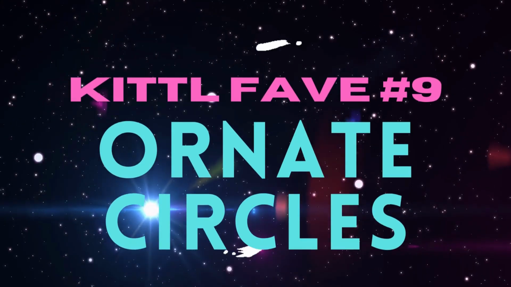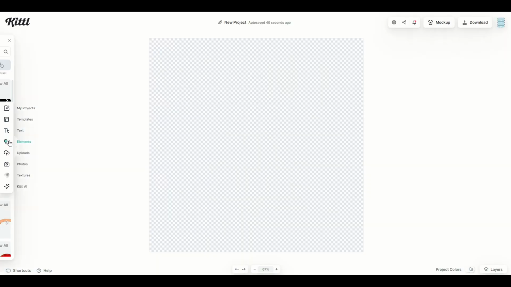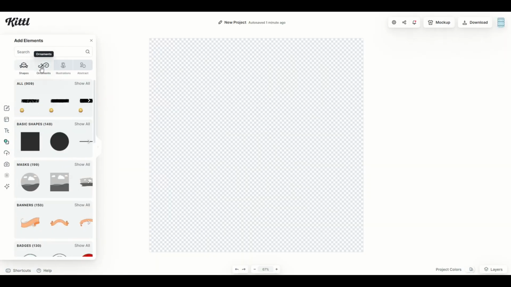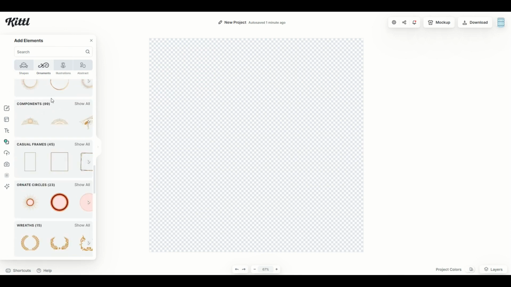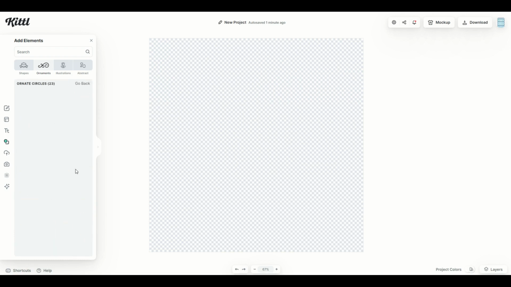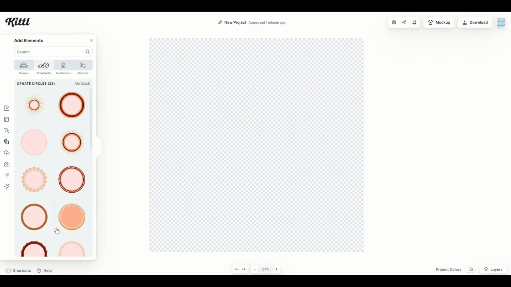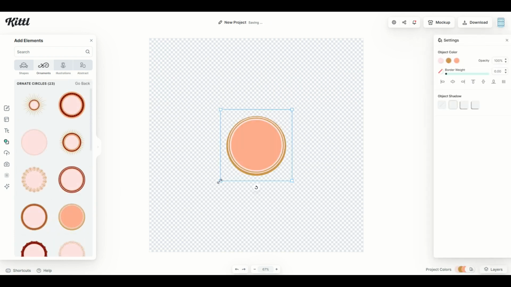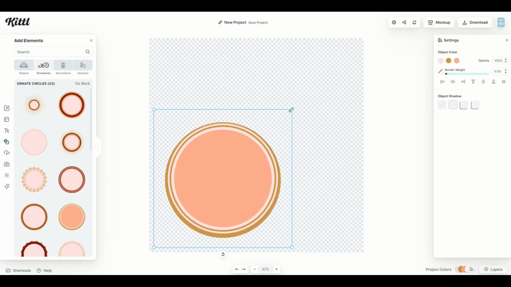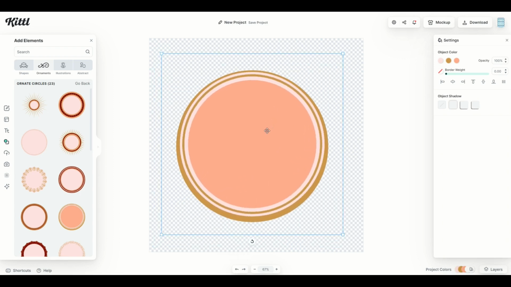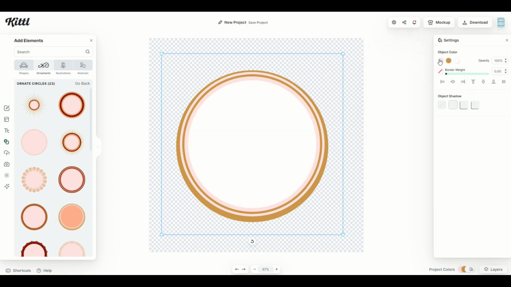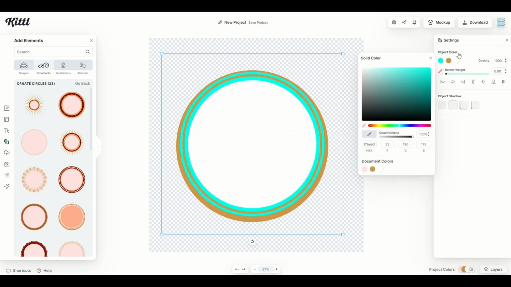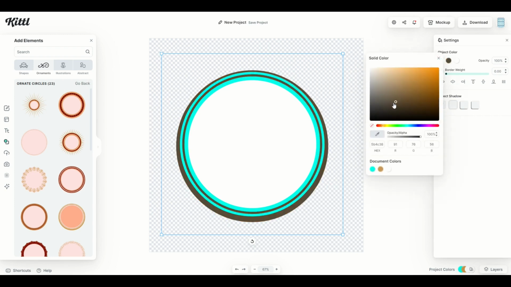I use this next favorite thing a lot. I'm going to go over here to elements, and then under elements, it's under ornaments. And as I scroll on down, what I'm looking for is ornate circles. There's 23 of them, and what I love is that you can change these out. So I'm going to pick this one, for example. Now you might think, Zen, what's the big deal with a circle? But what I really love about this is that you can change the interior colors and you can make them all sorts of weird, wild things. And this can really radically and quickly make your design stand out.